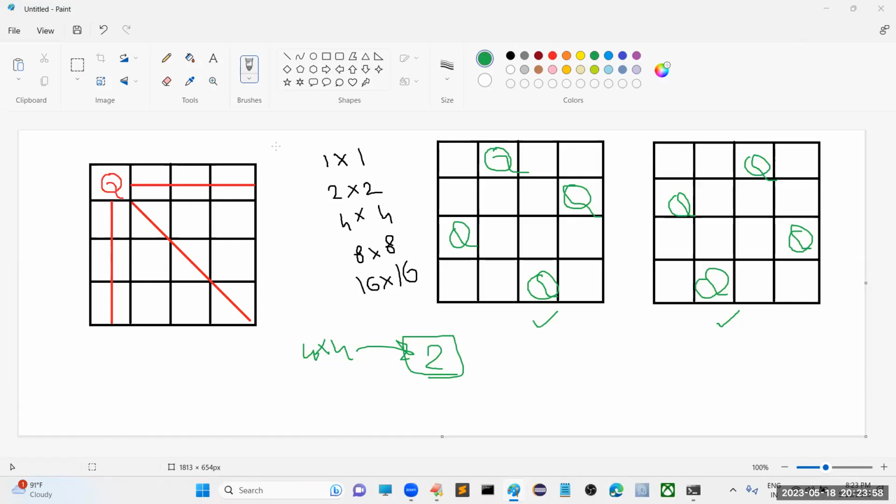Sir, is there a formula, like for 4 cross 4, the output will be 2? Like if the matrix size is... No, no, no. There is no formula, sir. We have to trace and we have to calculate. Okay, so we can't find it from the size of the matrix? No, no, no, no.